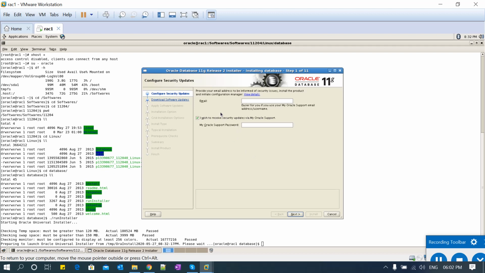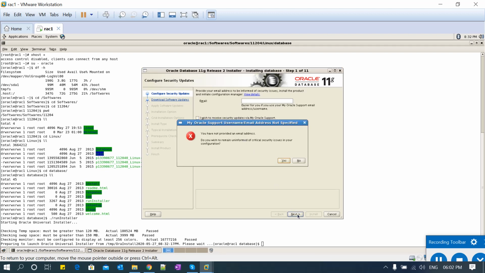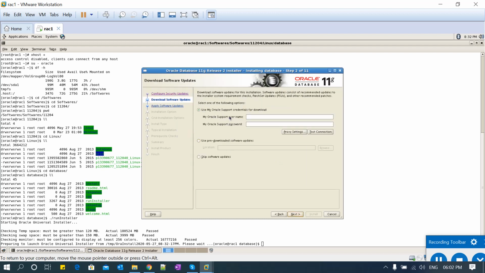Okay, this is the security updates screen. I don't want to subscribe, so I'll deselect this one and click next. I've not given any email ID, and I'm fine with that. This is the download software updates screen. I don't want to update any software, so I'll select skip software updates and click next.